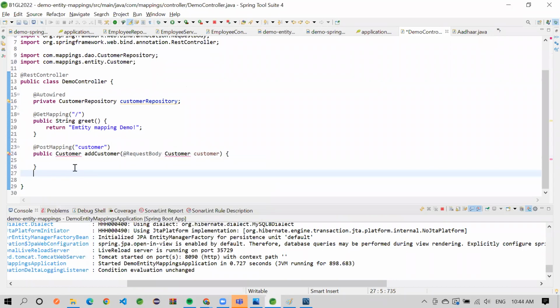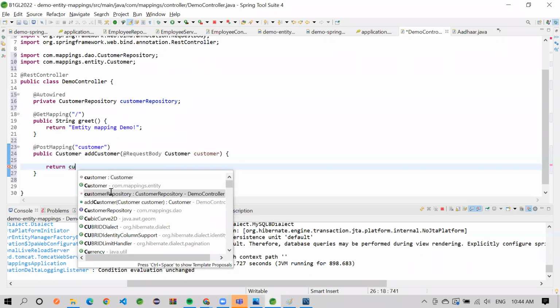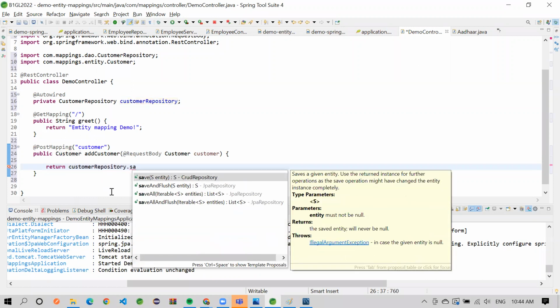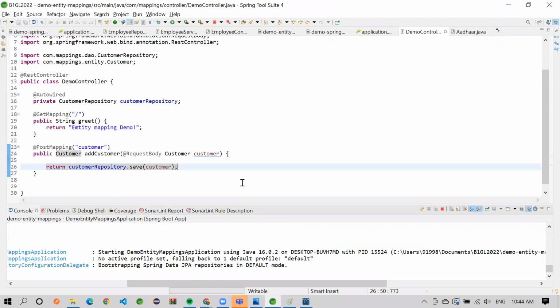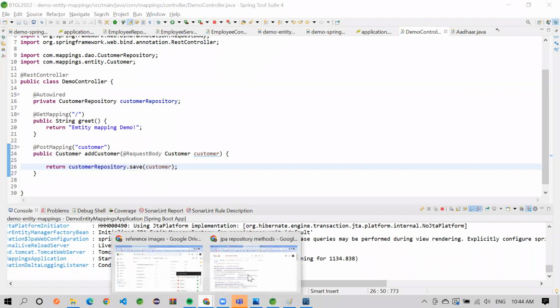Let me import this. So what I'll do, I will return new. I'm going to use this customer repository here. Okay, so here I get the method called save method. So this particular thing is customer. Okay, so I was just showing you the methods available in this customer.